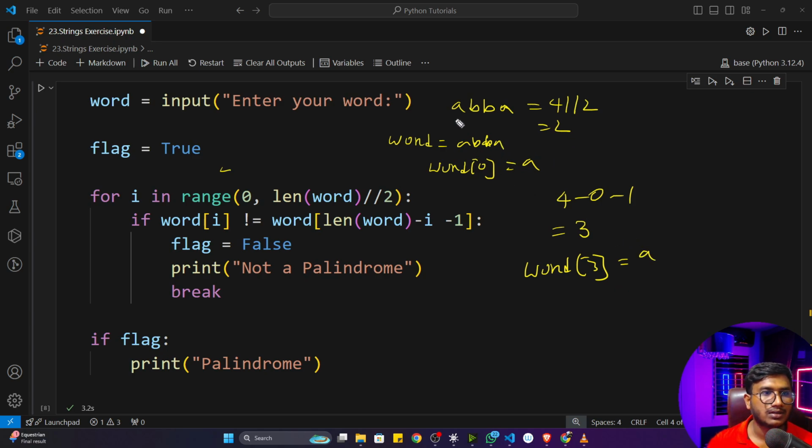Now you'll match this A and this A. See here you are checking not equal to. So this condition is not true because A and A are equal. That means this statement is false. Then this loop will come here again, and this I value would be 1.